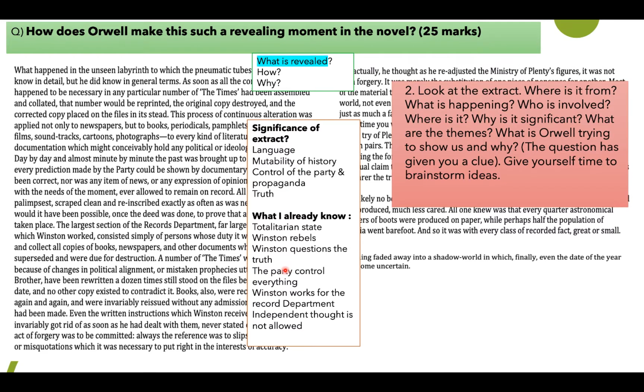I already know that this is coming from a totalitarian state. I know that Winston is rebellious. He does rebel at the very beginning. He has a diary. I also know that Winston does question the truth at various points in this novel. I know the party control absolutely everything in terms of what you say, what you do, and even what you think. I know that Winston works for the records department, and I also know that independent thought is not allowed.